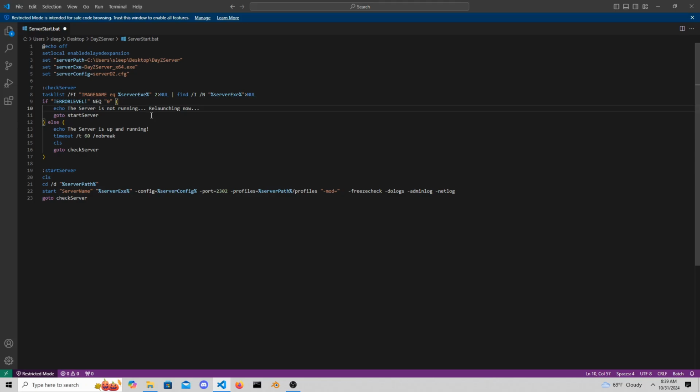In the next line we're going to move to start server. So we'll say go to start server. That'll allow us to start up our server. But before we get into the details of that checkpoint, we need to also check to see what happens if this error level does equal 0. So if it does equal 0, we want to tell the user that the server is up and running.